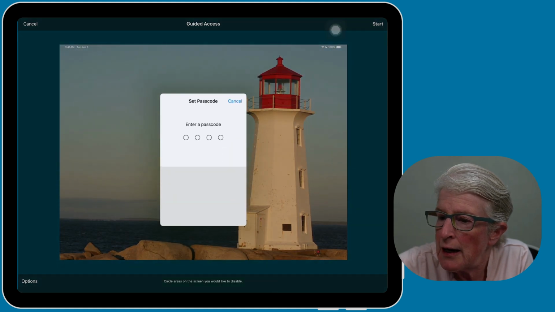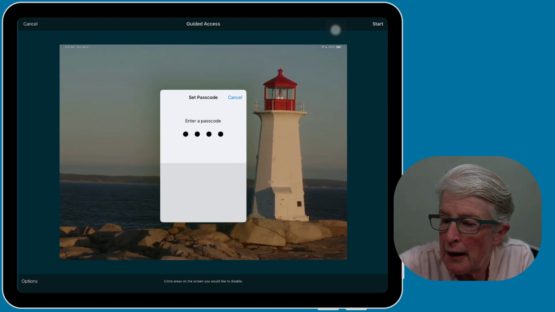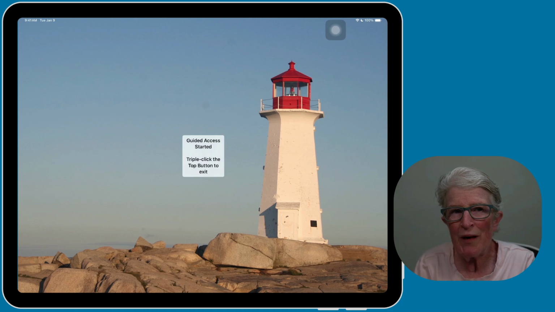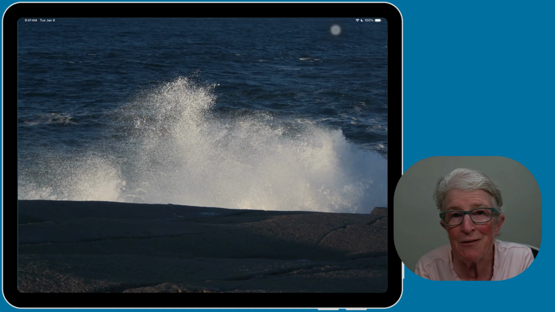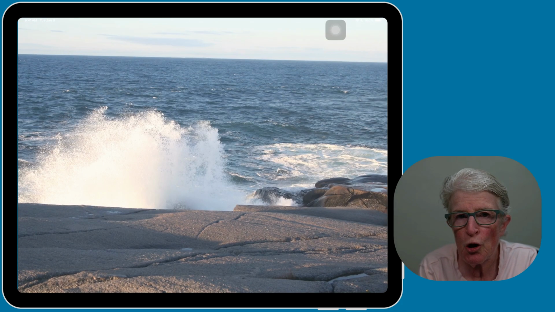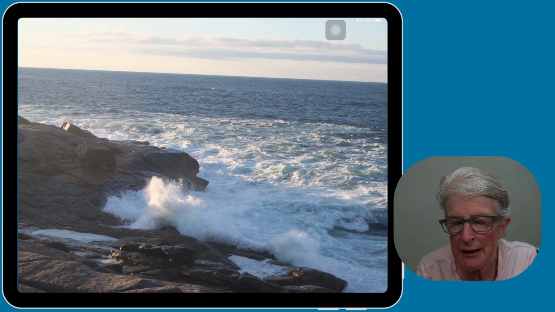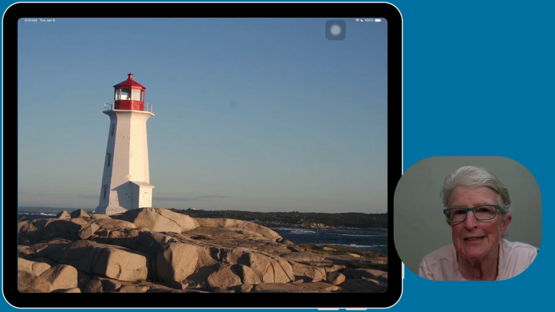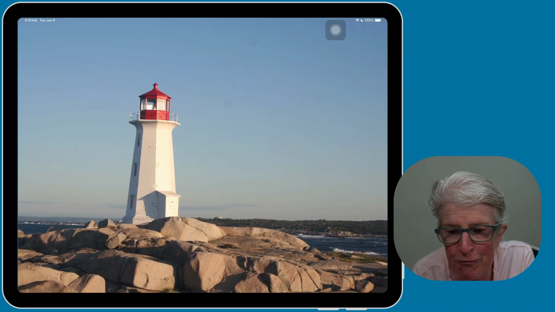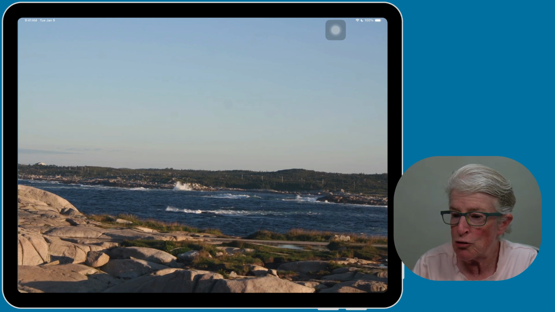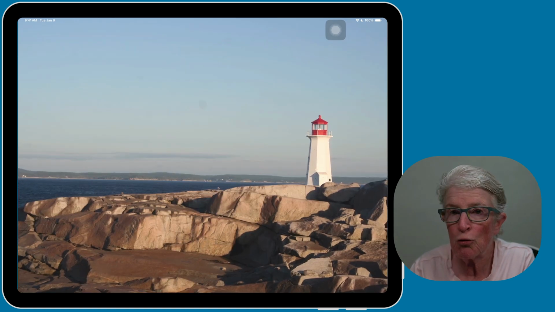Cancel one more time. And I'm going to add the same passcode again. And you want this passcode to be different than the one you chose for you to enter into your iPad. Choose a different one. Make it simple. I chose 1234 to get into guided access. And now your digital frame has been created.